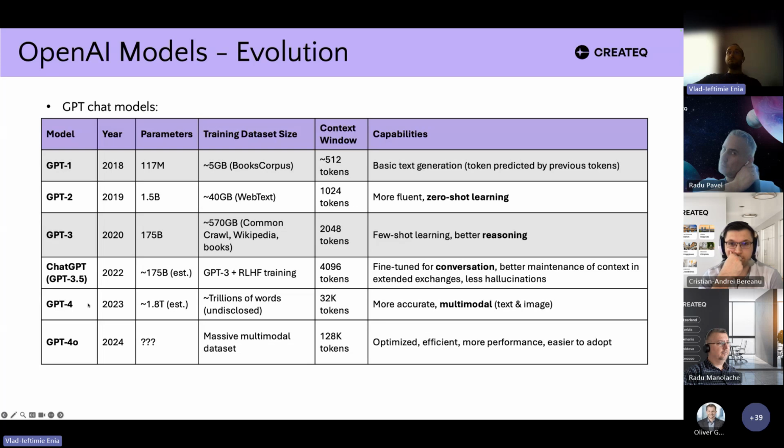ChatGPT or GPT 3.5, similar architecture to GPT-3, but it was more fine-tuned for conversation because it also introduced reinforcement learning by human feedback. This is what RLHF means here. When you talk to ChatGPT, based on the answer that you as a human give, that answer is also used as training.